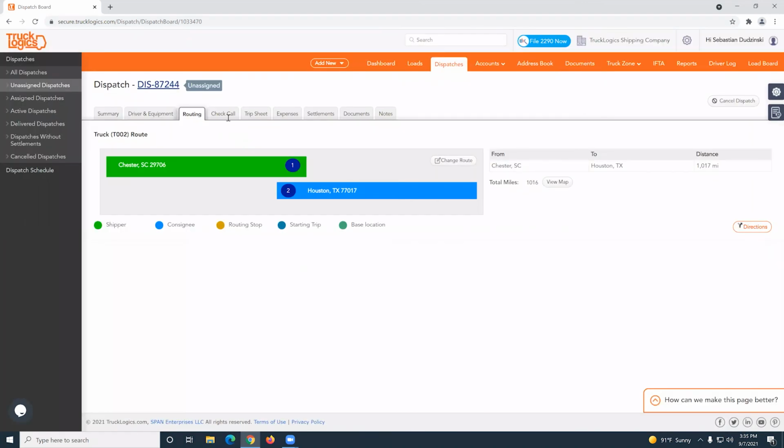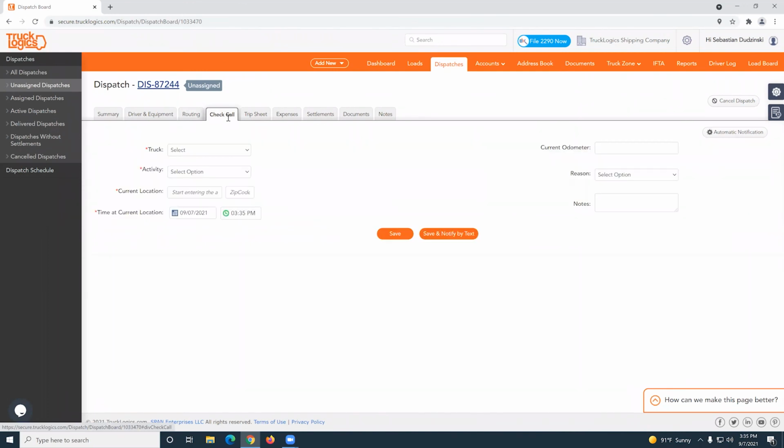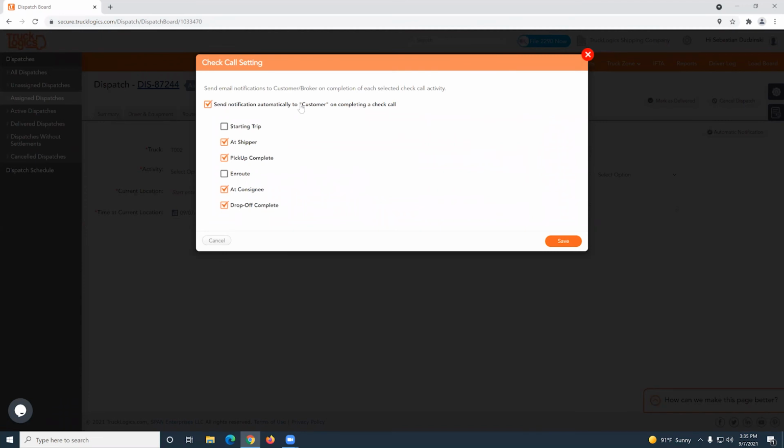The check call system, this is going to allow you and your drivers to correspond with your customer or broker. There are a couple layers of automation in here. When a particular check call is added from one of the check call options available in your activity list, it can trigger an automatic email notification. The email notification will automatically go to the account holder, which is you, and your customer. Customer is in quotes because it's not always a customer.